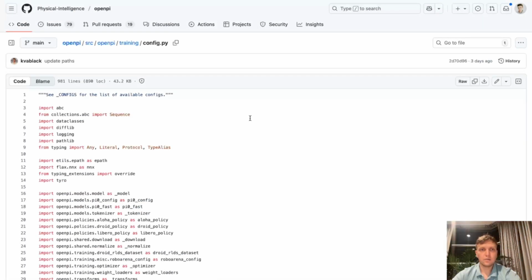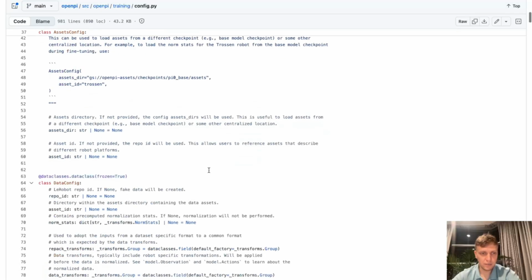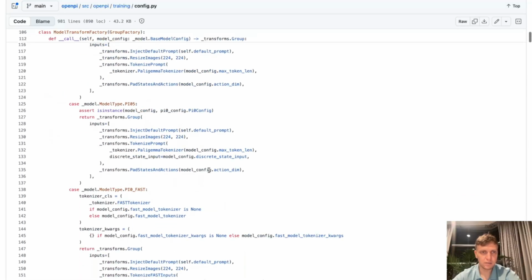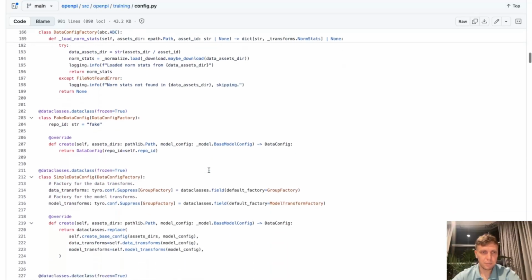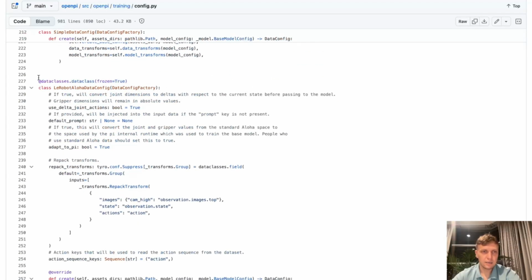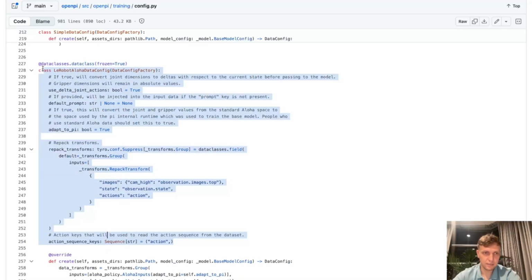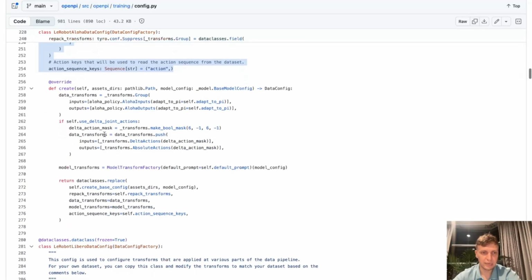The second file that you need to adjust is the training config file. So this file, you don't need to copy it. You need to make some changes inside the file. So if you scroll through it, you'll see that this file has many different data classes that define different types of data sets that can be used for training.